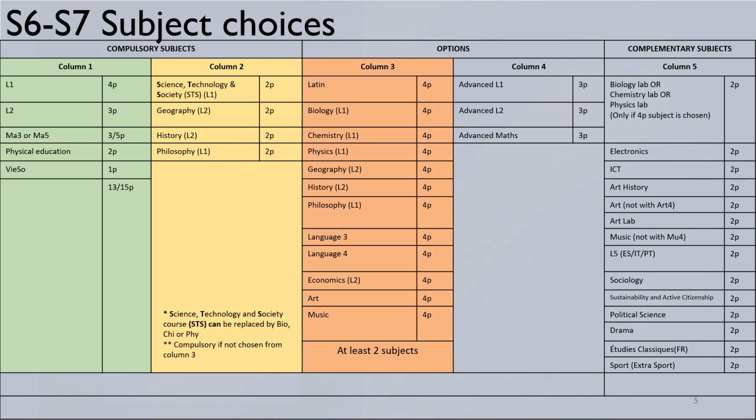Column 3 is the most important column. The subjects in this column begin to shape the academic path you will take. This is not only because you will gain deeper knowledge in these subjects, but also because you will take 2 of them as written exams in your final assessments.